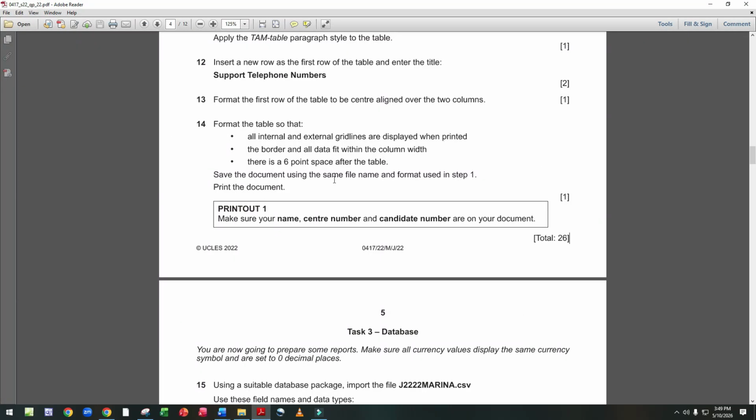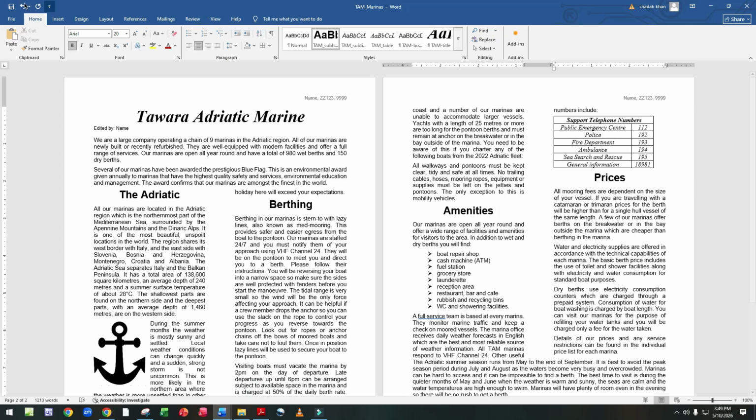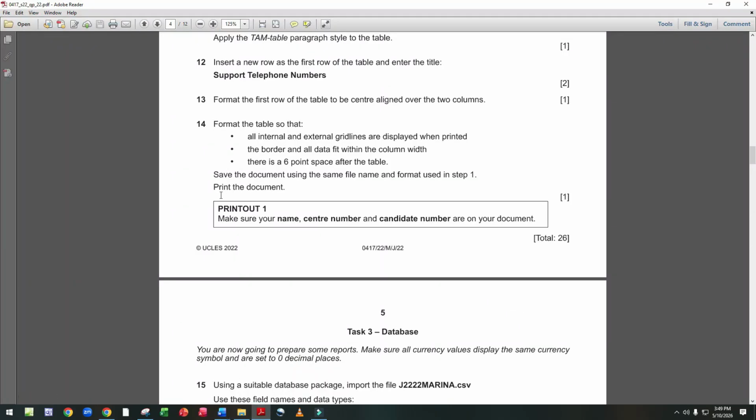Save the document using the same file name and format used in step 1. Then print the document. Save the document. Then print the document.